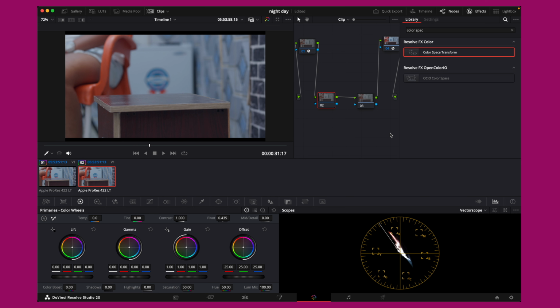So guys, when working on the color page, you don't have to trust your eyes. You usually look at the scope. That is why you're a colorist. So whatever you're doing in the color page, always look at the scope because the scope always gives you the real result and information you are looking for.